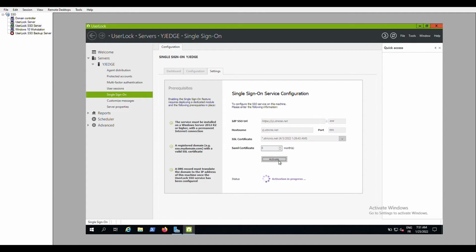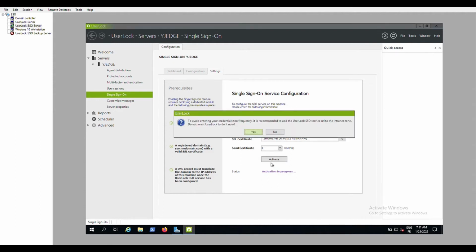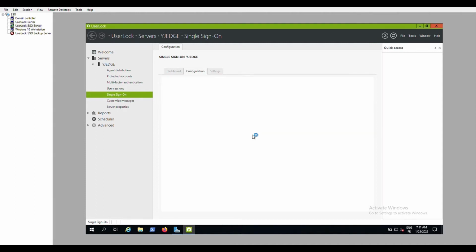Several operations are now implemented at the system and UserLock level. I can then add the SSO URL in the intranet zone to facilitate configuration. And now that all my settings are in place, I can configure my first SaaS application, in this case, Microsoft 365. The configuration of a SaaS application requires 2 steps. First, the configuration in UserLock to ensure reception of authentication requests. And second, the configuration in the application to redirect these requests to UserLock SSO with the previously configured URL. Depending on the SaaS application, these steps may be in a different order, but they are both always necessary.